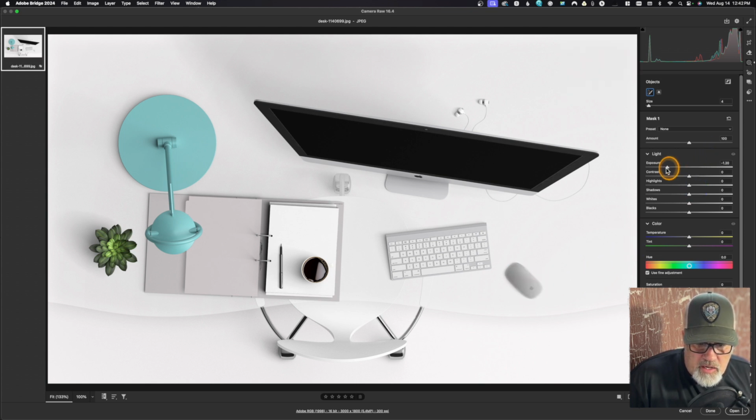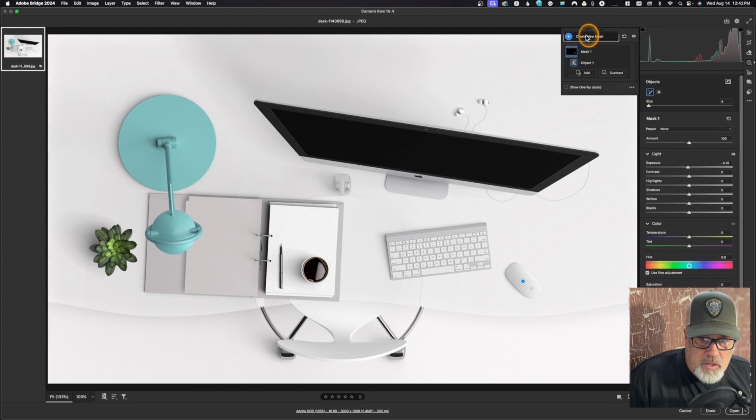I can darken that up. I'll make it real dark so you can see what's happening. So we've made that selection, object selection. If I want to create a new mask, I can go back to objects. And this time, we're going to draw a rectangle.